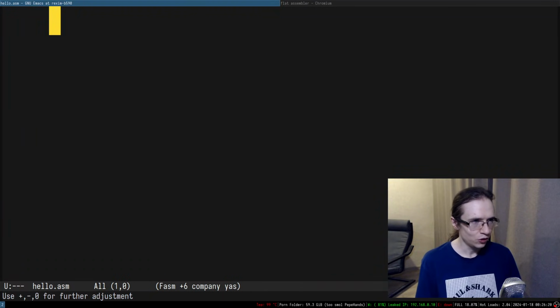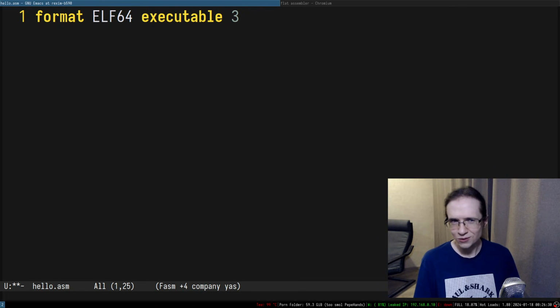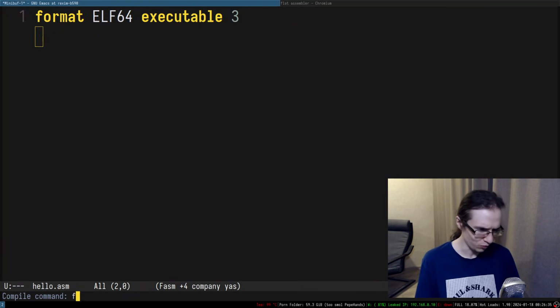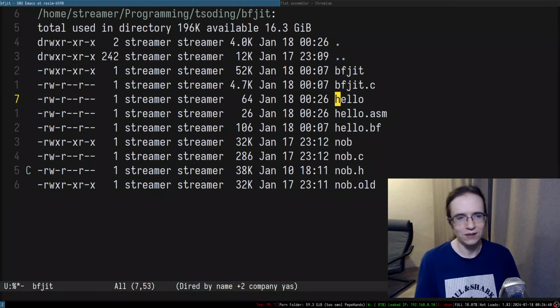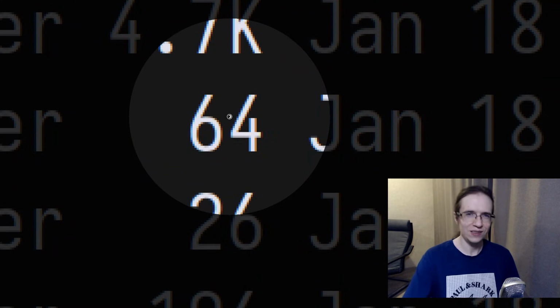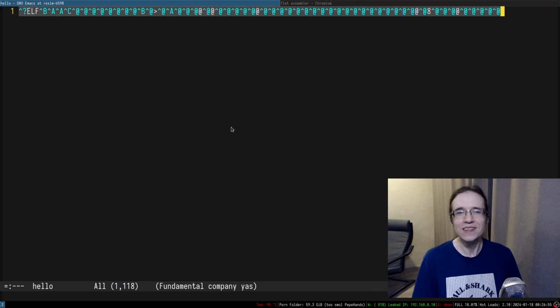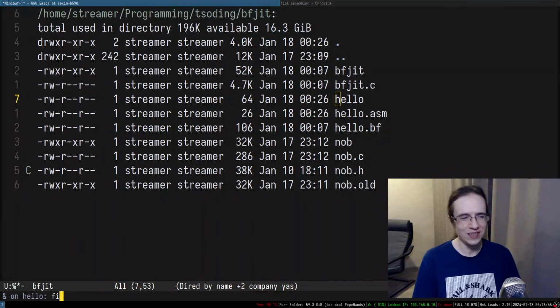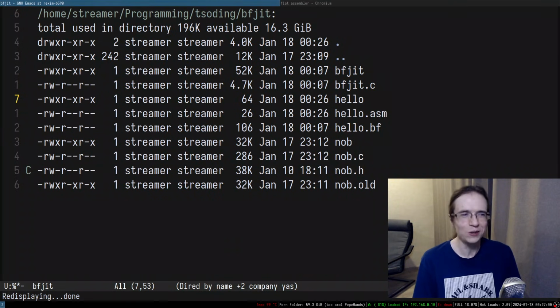I really like it. So anyway, I think you're supposed to do format ELF64 executable 3. I don't quite remember. I think you put 3 in here or something. We can even try to just do FASM hello and see if it's going to... yeah, it already compiled. It compiled it into hello with 64 bytes, which is the size of the ELF64 header, if I'm not mistaken. It literally just generated the ELF64 header, which doesn't really do anything, so that's actually kind of cool.